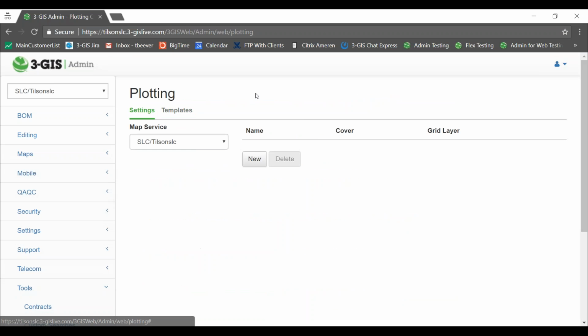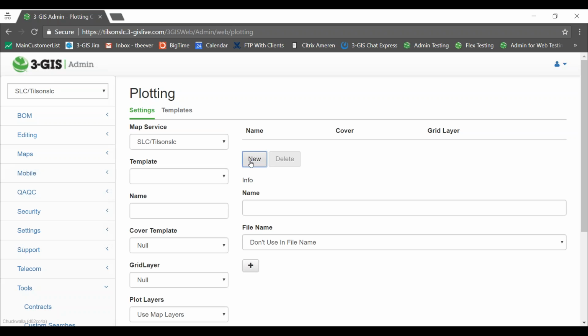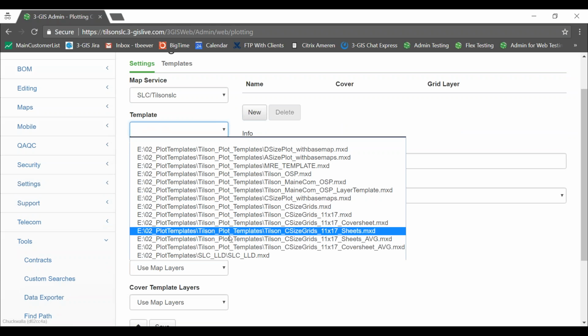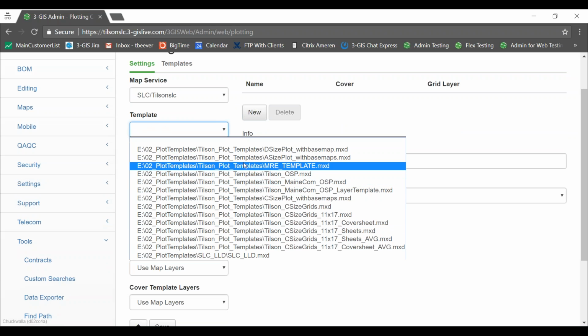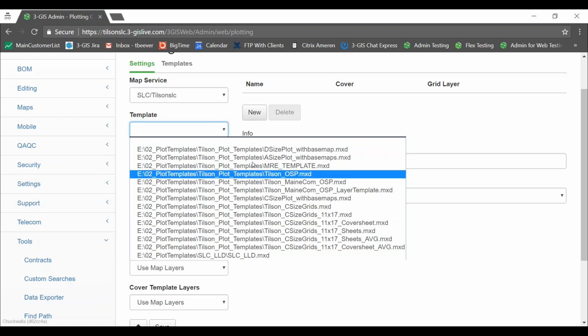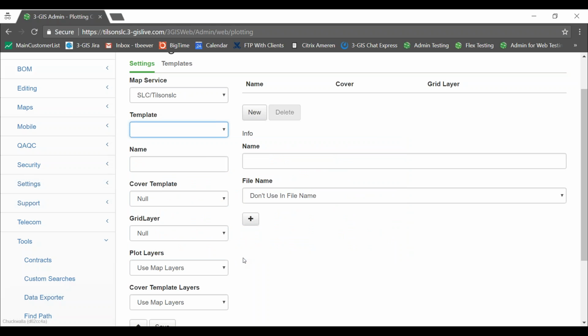And once we have a template, we go to our settings and make sure we've got the right map service here. We're going to create a new plot and choose the template that we want. So this is what I was talking about. As long as you name it accordingly, if you have SLC permit whatever, and then SLC permit whatever, you can choose which template you want to create. You can give it its own name.